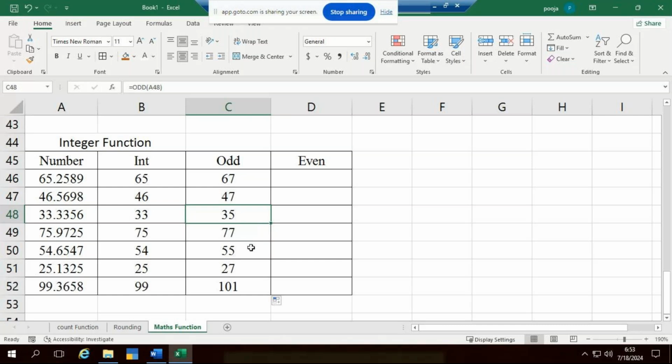Ma'am, 65 is already an odd number, so it should show 65 only, right? See here, it is taking the next odd number. Can you see 65? After that, we have 66. Then we have 60. Oh, okay. So it takes the next odd number for us. Yes. Any doubt?